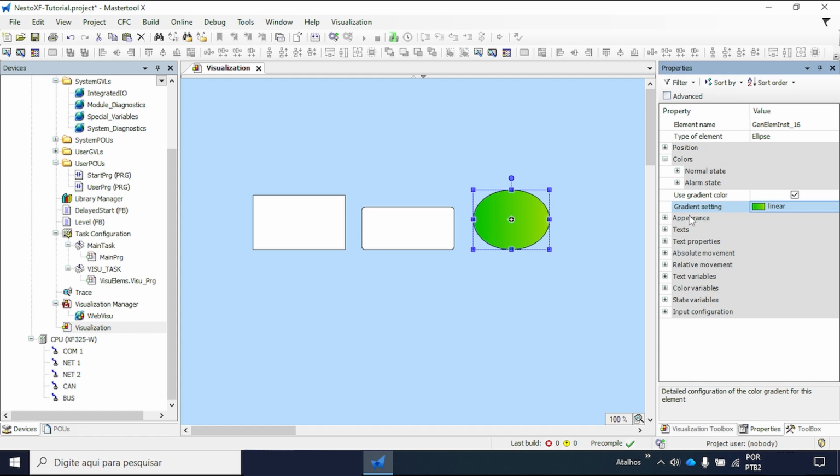And in addition, you can customize several appearance settings, such as borderline thickness, border style, fill options. Under texts, you can also customize the text displayed on the object. Under options right here, you can also configure more advanced features, including animations and movement settings, text variables assignments, color variable assignments, and also state variable configurations.